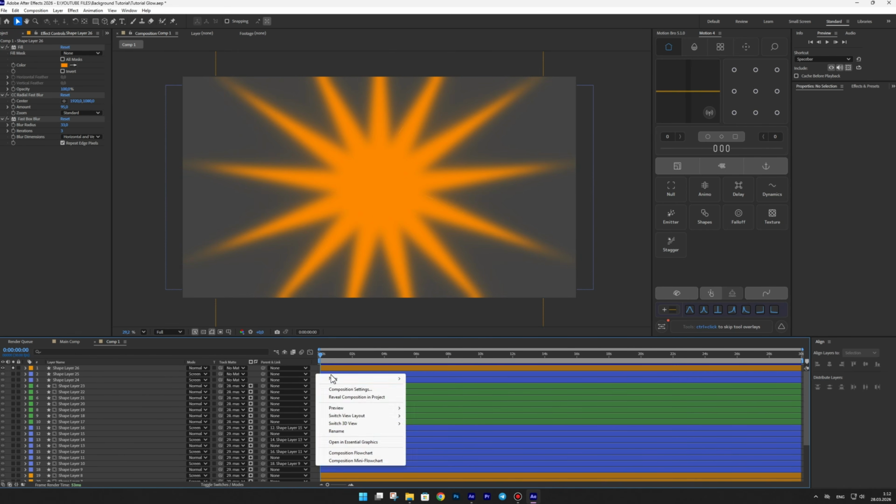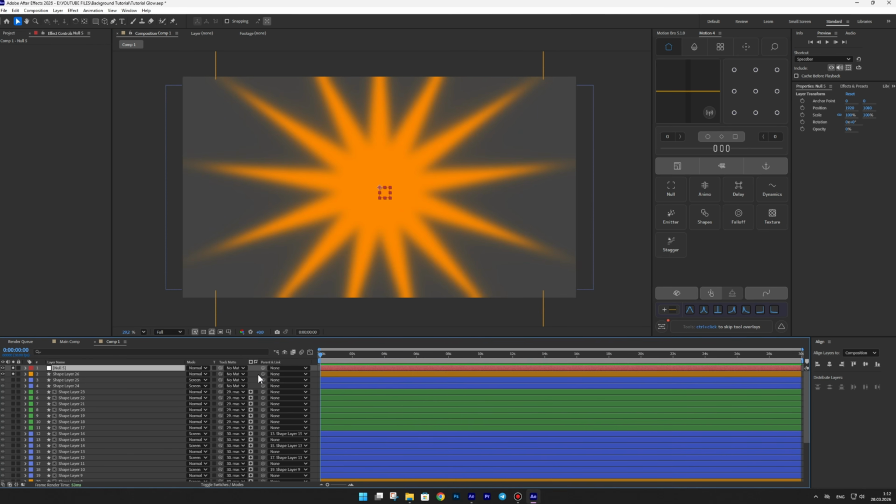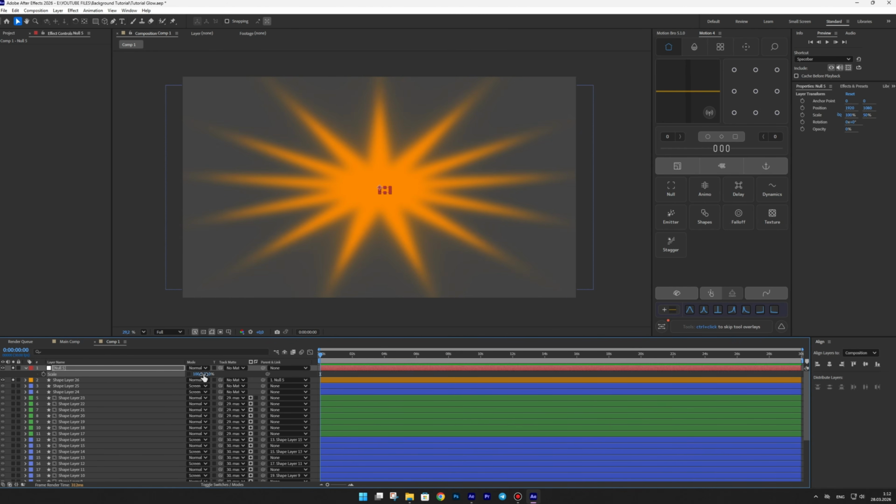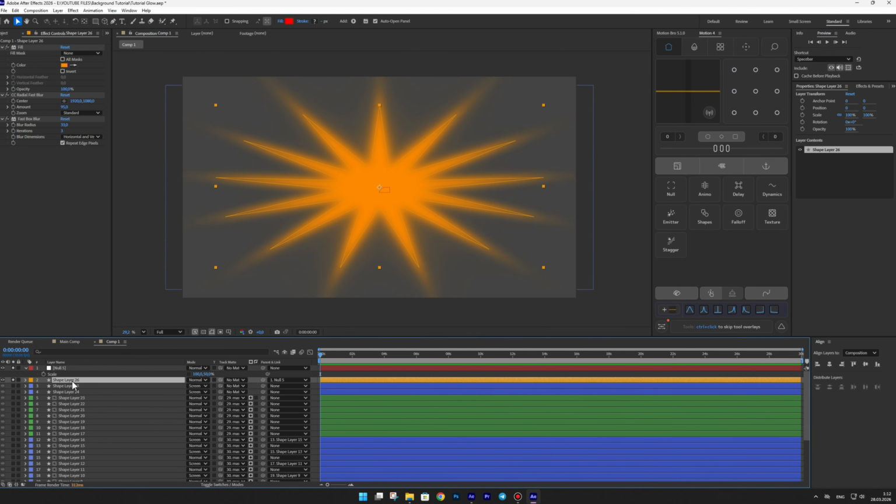Next, create a null object and parent the star to it. Open the scale settings on the null, turn off constrained proportions, and set the Y value to 50%. This way, when we add rotation, the star keeps the shape we need.